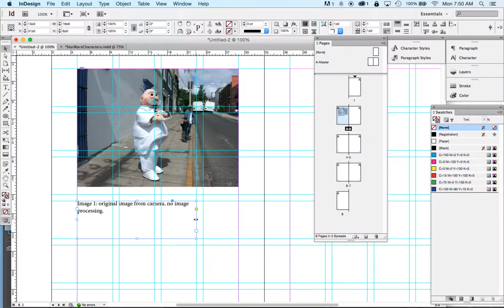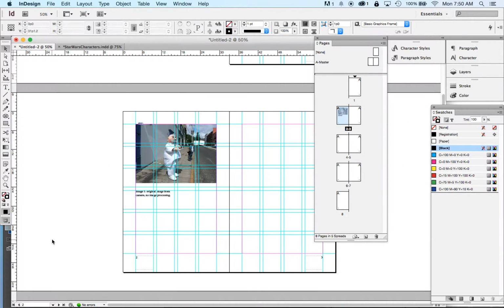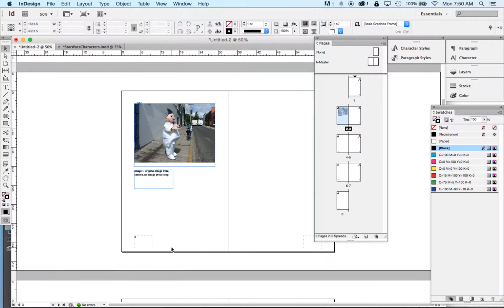You may choose to make your captions go the full width. You may choose to make them go 3 grid squares. I think I'm going to make them go 2. So they're half the width of my images.